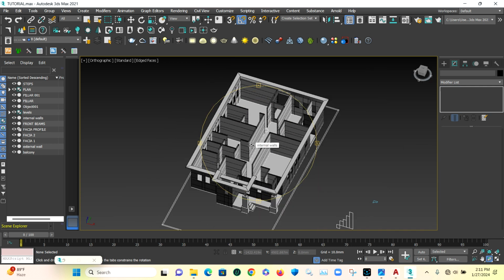Now this is it for this video. In part 4 of this video, I will teach you how you put your roof on this building. After you put your roof, then you start putting your windows and then your doors.